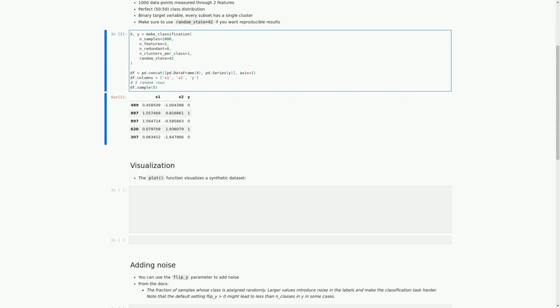Then, we are combining the generated data into a pandas data frame using the concat function and renaming the columns to x1, x2, and y. Finally, we are using the sample function to randomly select 5 rows from the data frame to display. In the next cell, we will learn how to visualize the synthetic dataset using the plot function. But for now, let's focus on understanding the code in this cell.